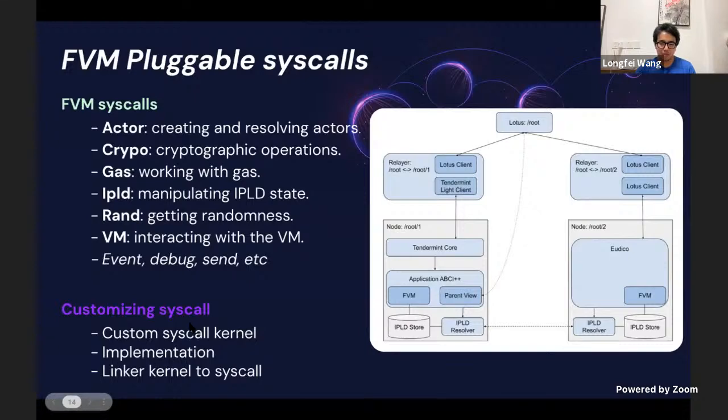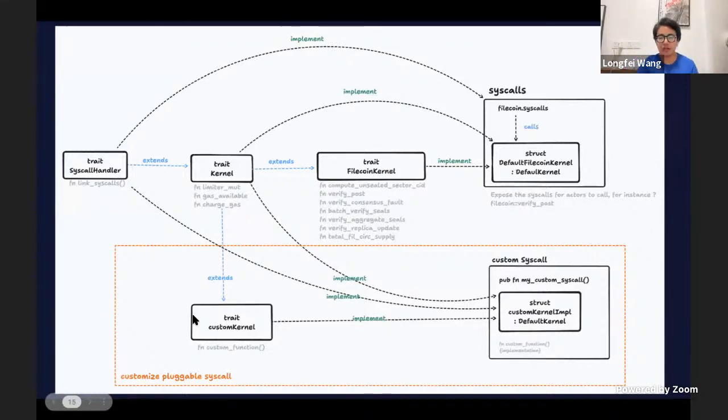And then how are you able to do it? This is the brief picture that I drew to show you how you're supposed to do it. So basically, it's on the FVM level. We designed the system call as pluggable. So the top half is how the Filecoin FVM syscall is designed. The first step is, if you are writing a system call, you have to handle that system call. What I mean by handle is linking your system call, the name of your system call, to an execution of some code, right? So this is linking your execution to a system call.